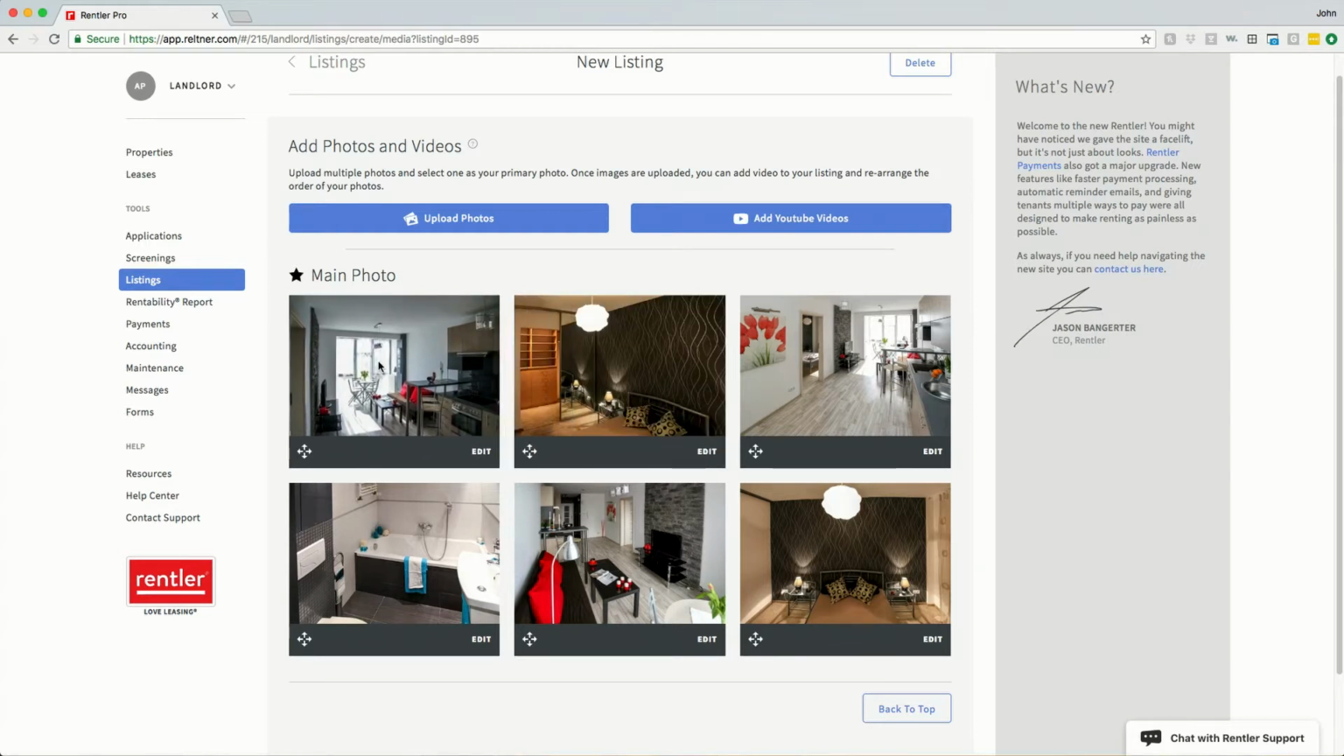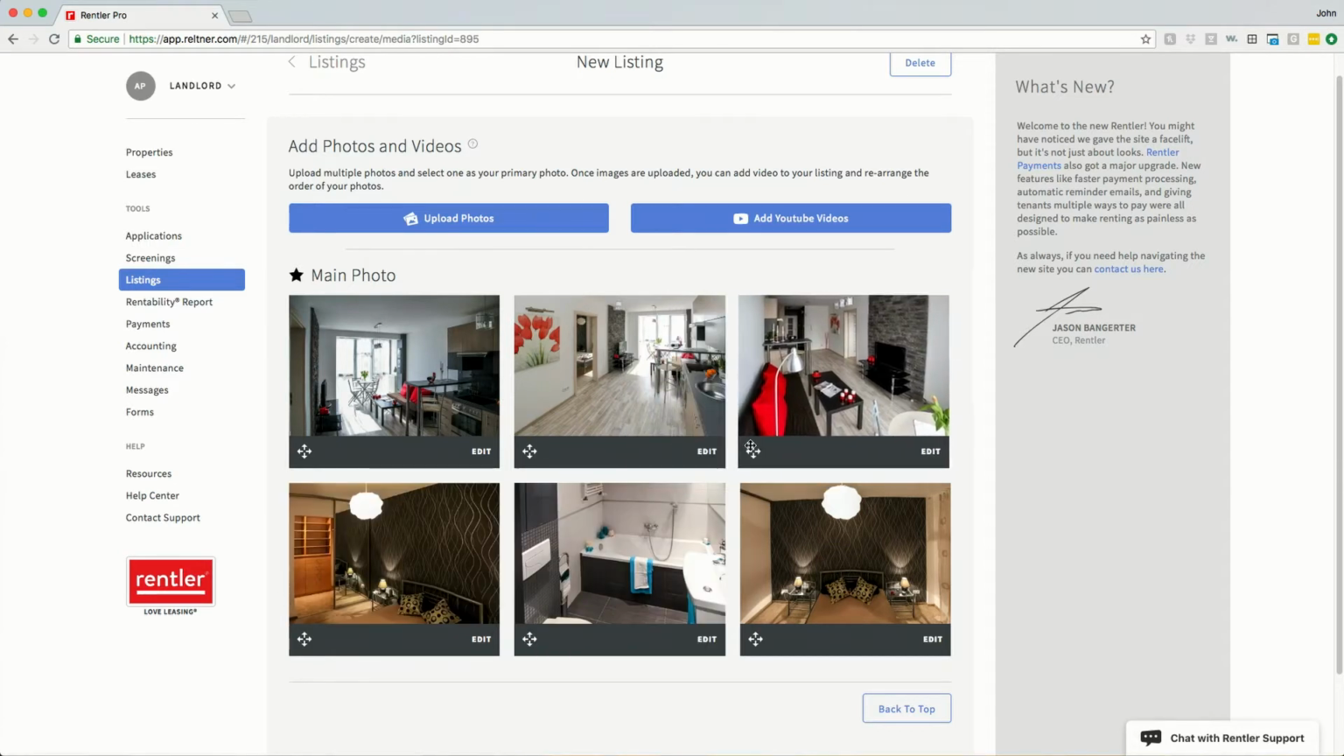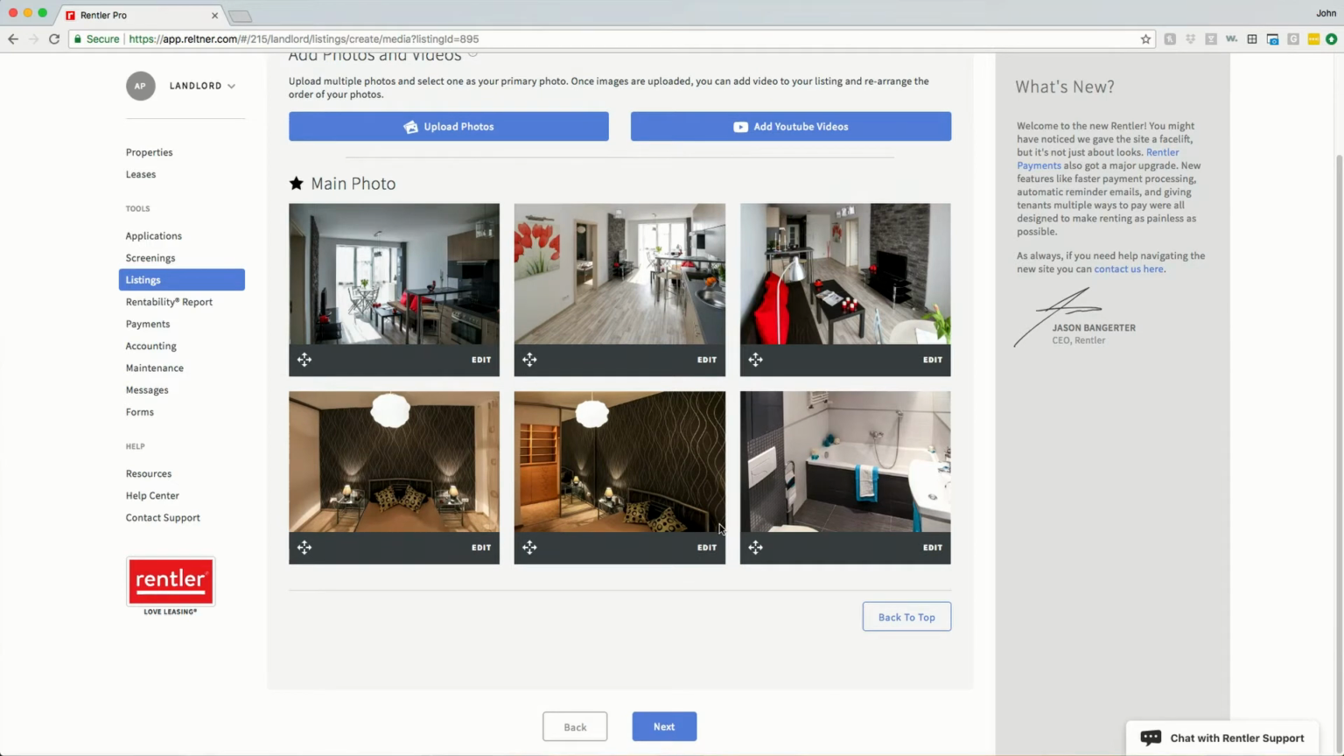So we're going to actually move that into the first position here, and so that's what they're going to see when they search. And then we're going to actually move all of our living space photos kind of up to the front, and then we want to give them a good idea of the bedroom, so we're going to let those be second. And then the bathroom area is going to be last here. And so these are all the photos that we're going to upload for our listing.